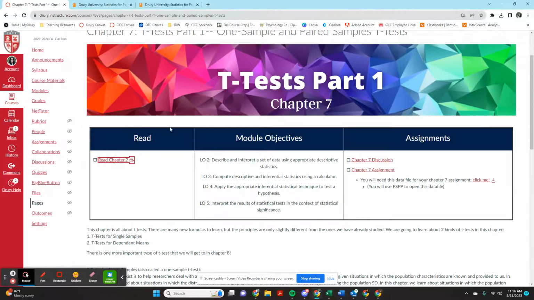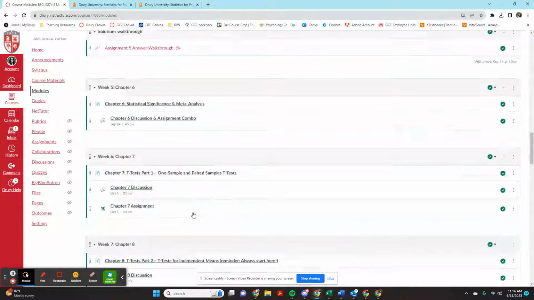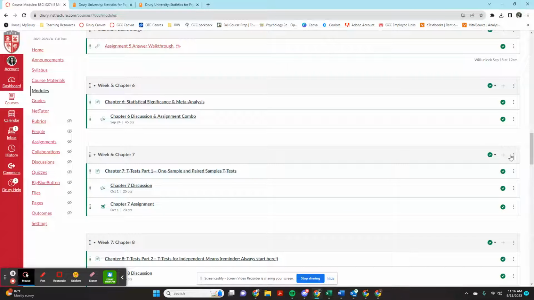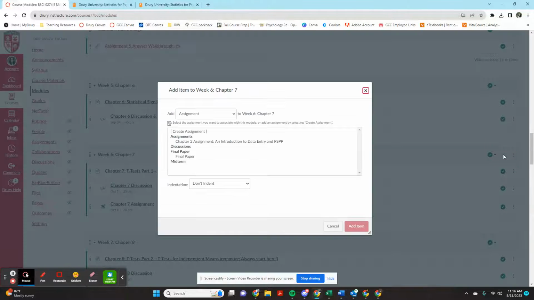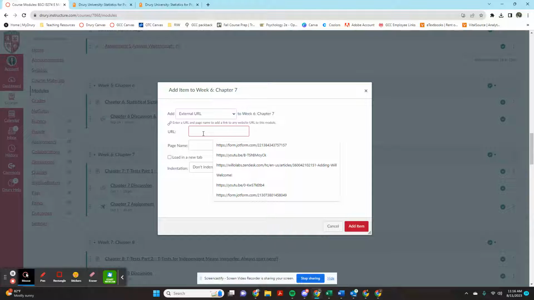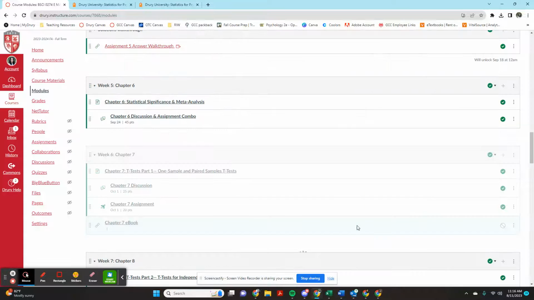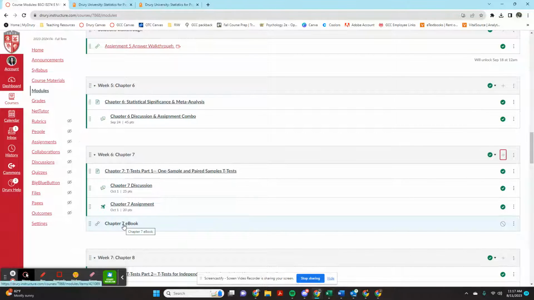One other way that you can do this, if you don't use module homepages, is you could come back down here, so we're reading chapter 7, and you could do Add an External URL. Type in that page you just copy-pasted. I always tell it to load in a new tab just for student navigation. And I would do the page name as Chapter 7 eBook. I can add it. It's going to show up like this.